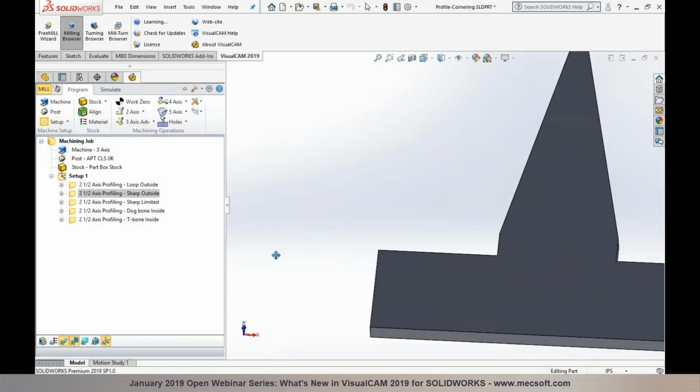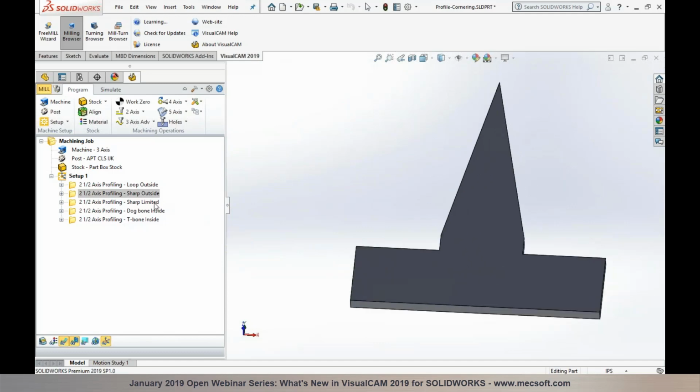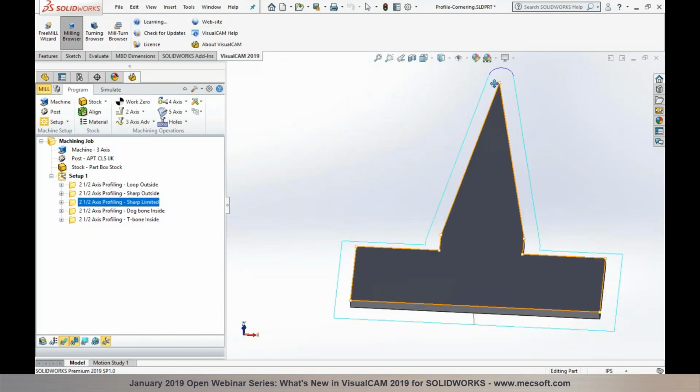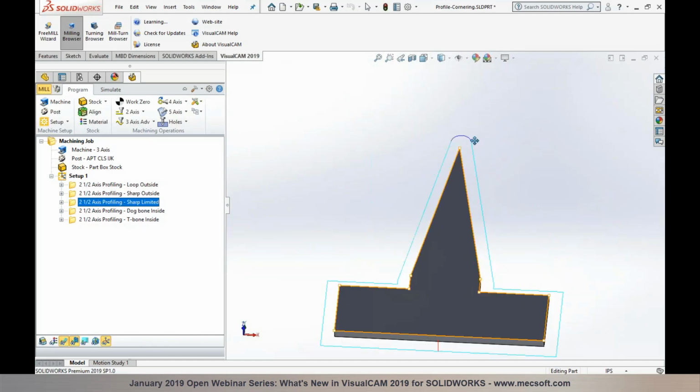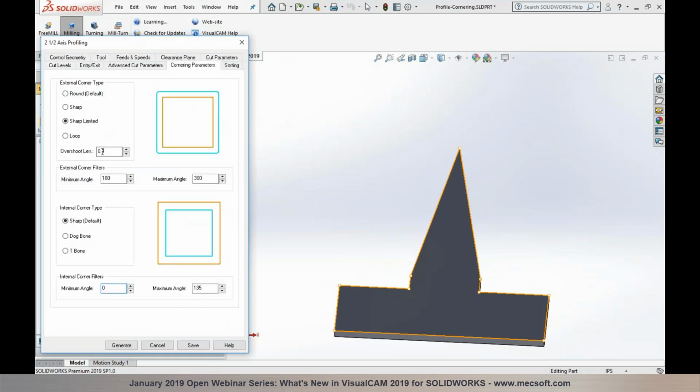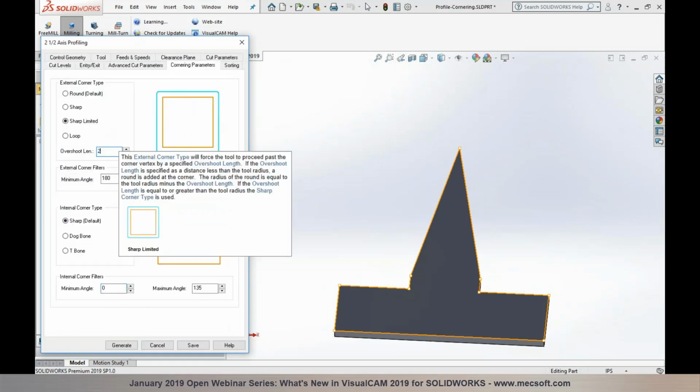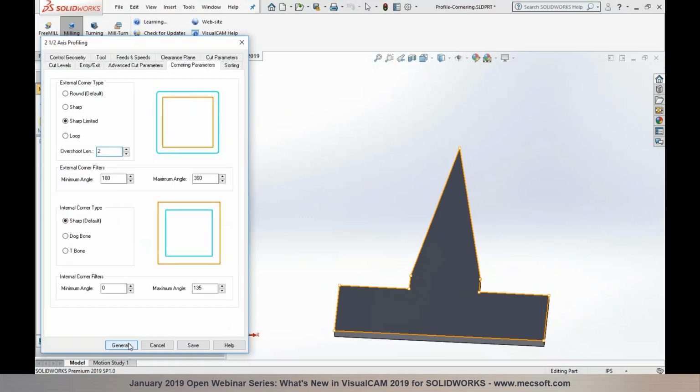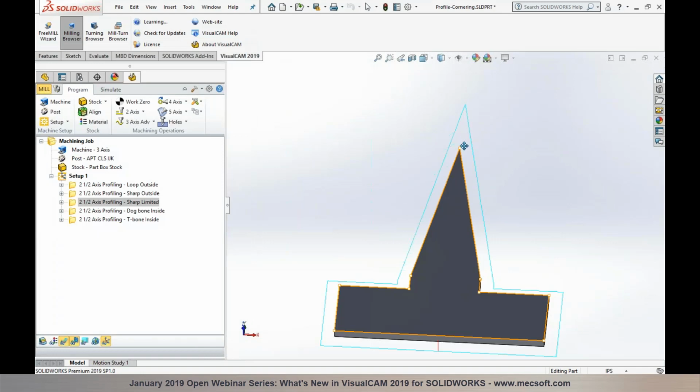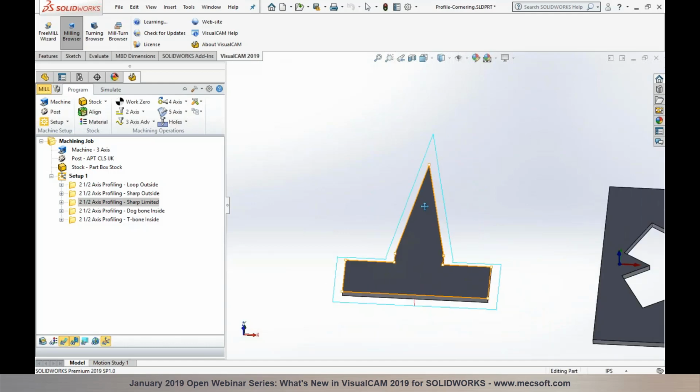you will notice that by using sharp limited, not all of the corners are sharp because we've set an overshoot length of 0.1. So if you want to set the overshoot length to a larger value, in this particular case, I'm going to change it from 0.4 to 2, you'll notice that it has to overshoot by an extended amount to create a sharp corner. So you have the ability to limit the overshoot length for sharp corners.